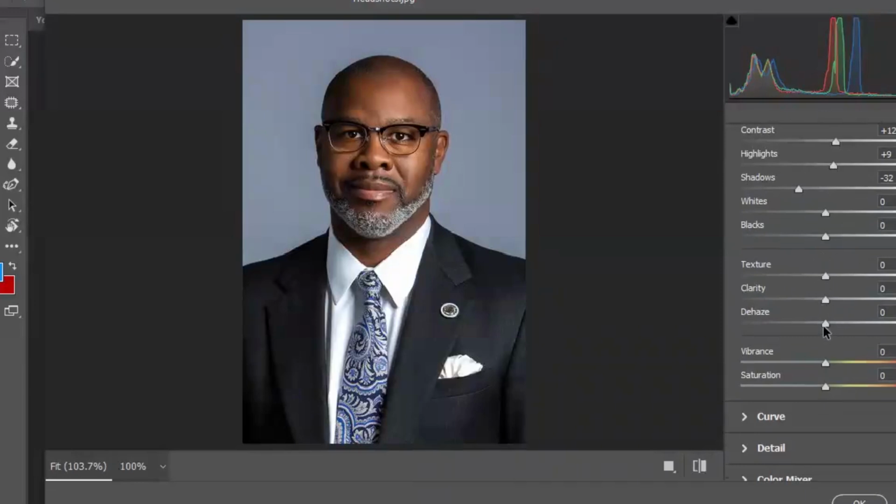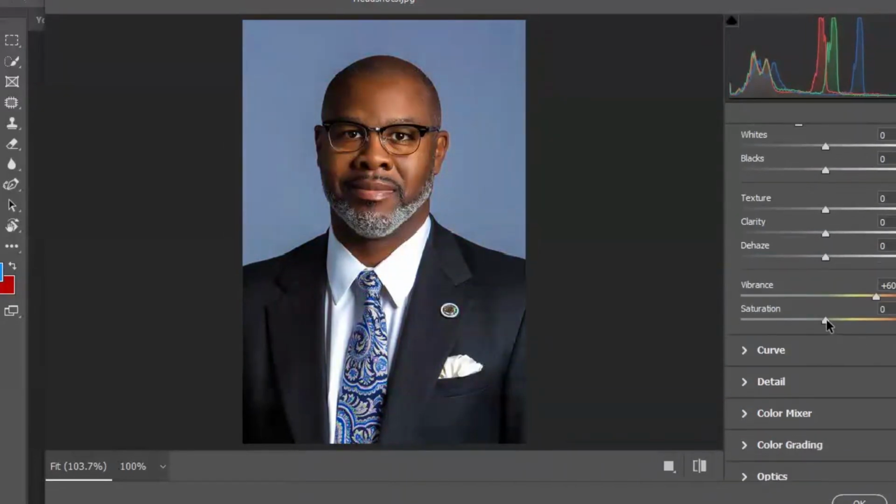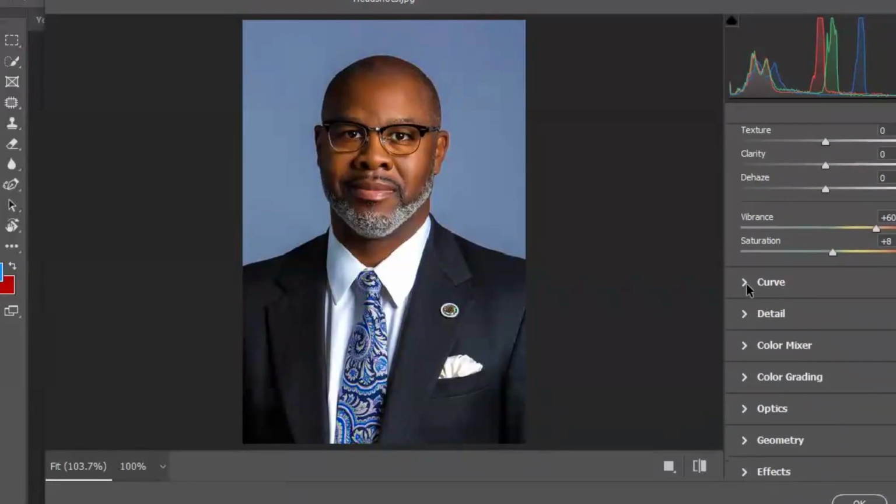So I'm going to come to the vibrance. I'm going to increase the vibrance to around 60. The saturation I'm going to increase, not too much, just moderate, slightly, around 8. Yeah, 8 is okay. So I'll come to the curves.